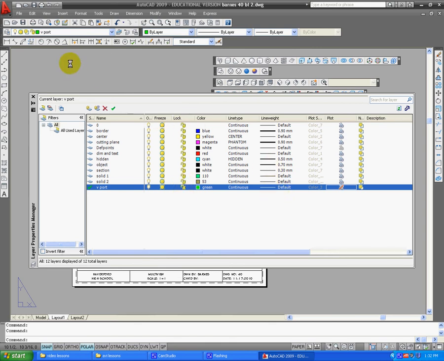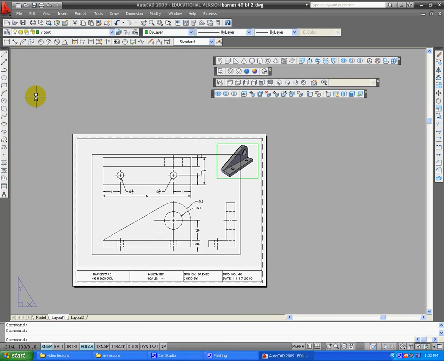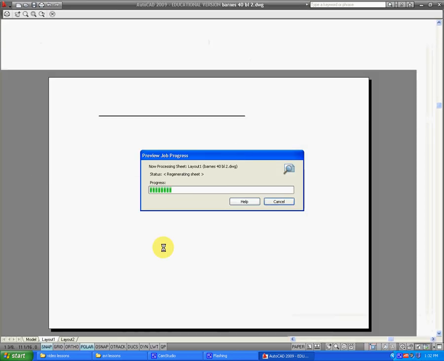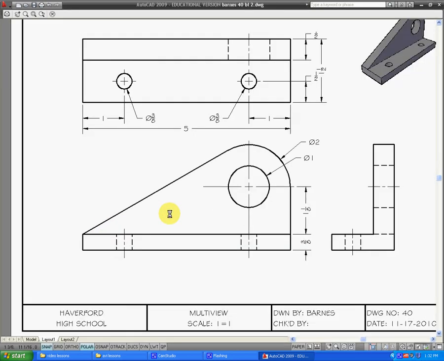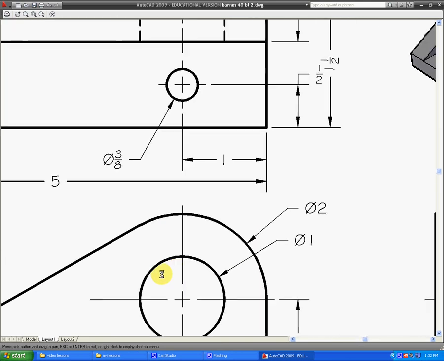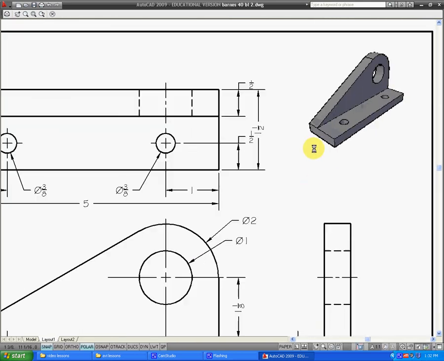Plot preview. Look at it just one more time. And you've got 3 line weights, center lines, object lines, and border lines, center or hidden lines also. So we're good to go. That's the short of that.